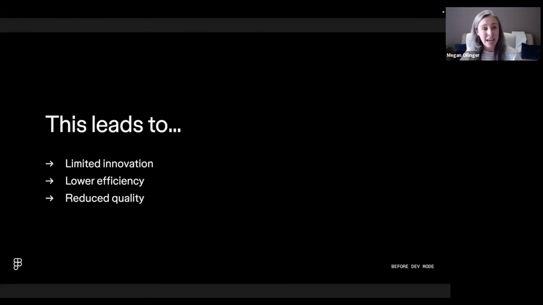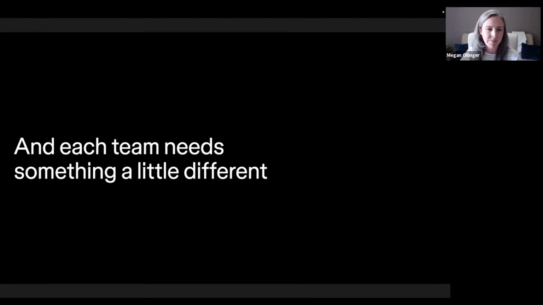Now, going through that type of process can really delay or limit innovation because your devs can't move as fast as they want to. It's also going to lower your overall efficiency for both designers and developers, and reduce product quality over time if you have folks creating one-off solutions during each of those handoff processes.